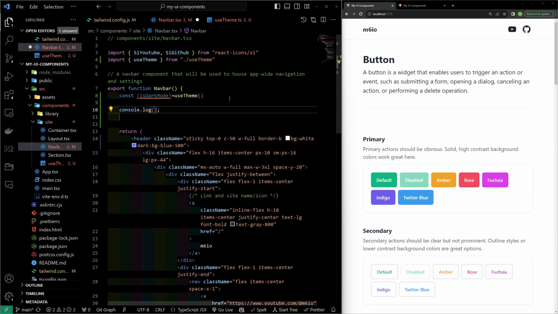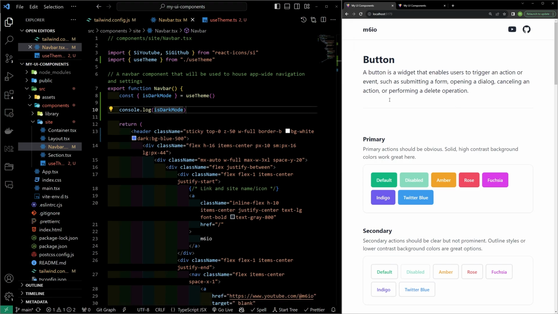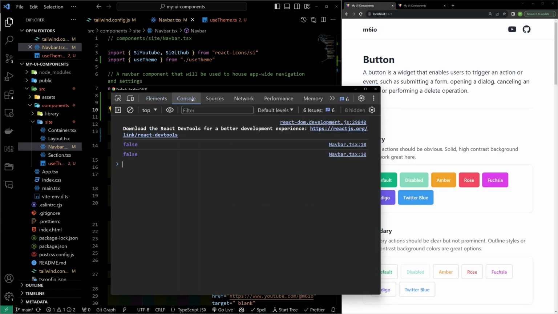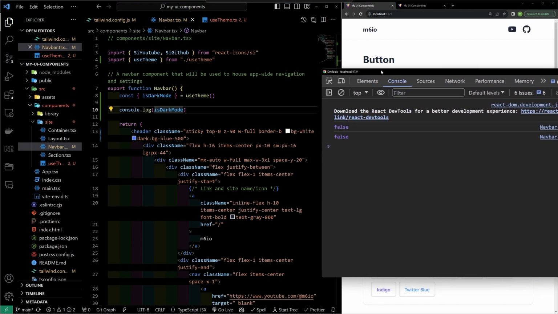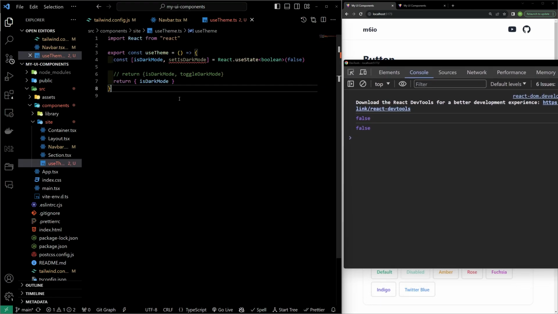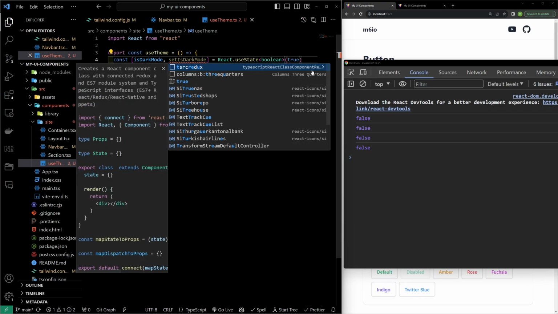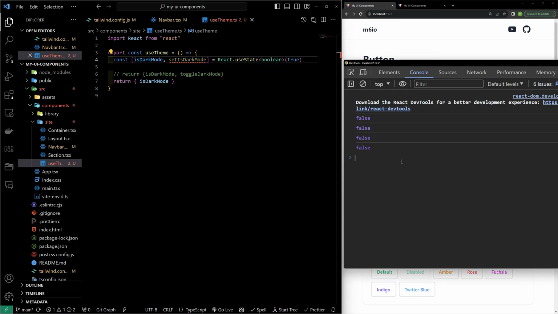And now we'll just log isDarkMode. We'll save. And in my browser, I'm gonna hit Control-Shift-I so that I can actually see the console log output. And there you go. So isDarkMode is false. I'm gonna head back to my code and just to show you that I'm not crazy, we're gonna say this is true. Save. Refresh. There we go. Shows up as true.